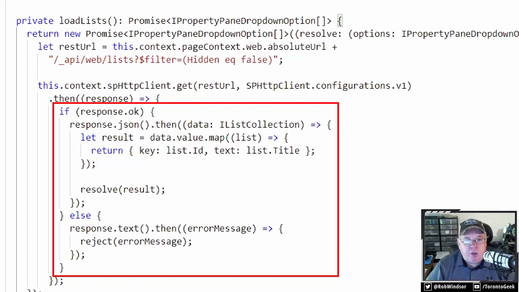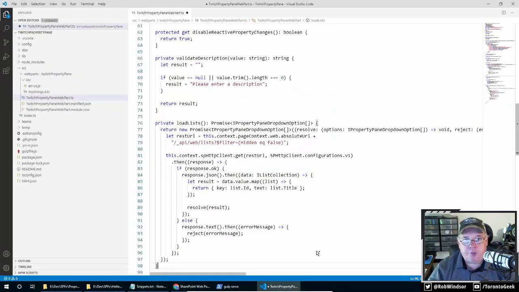If response.ok is false, then we'll convert the response body to text, which will give us the error message, and we'll reject our promise, giving back the error message. Okay, so now we're actually getting the lists information from SharePoint rather than having it hard-coded.